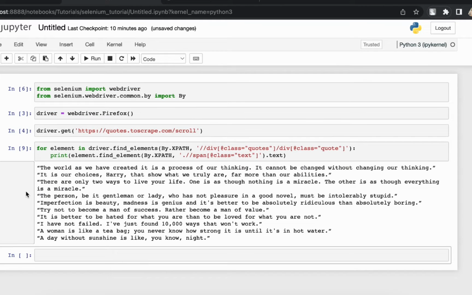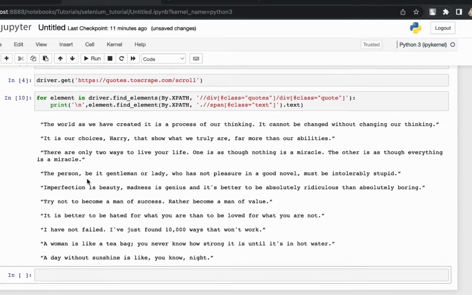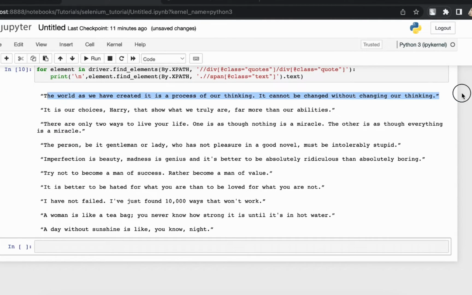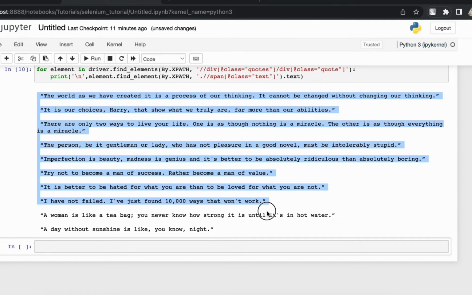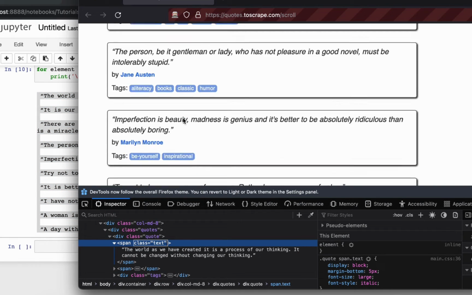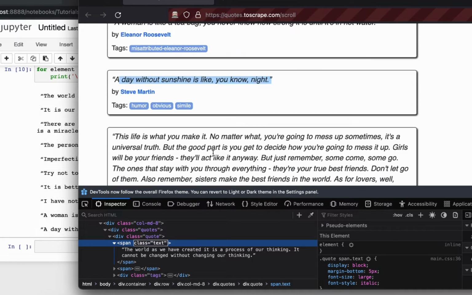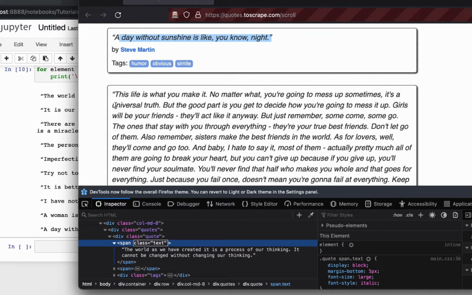All right, so if you look here, I got all the quotes that I needed. Let me add a new line character so that you can see clearly. Okay, we got all the quotes that we can see here, but the problem is that I'm not getting all the quotes because there is a scroll down here. So I got the text up to this place.